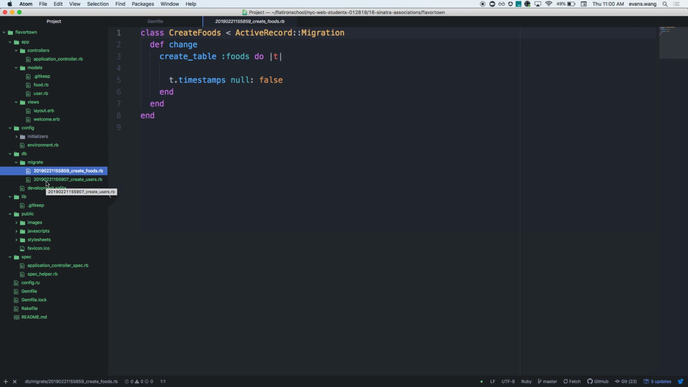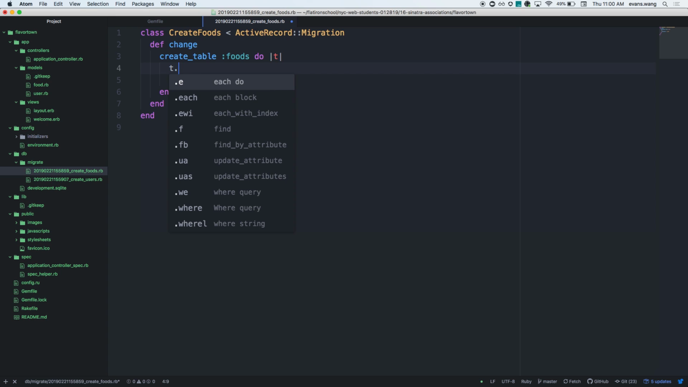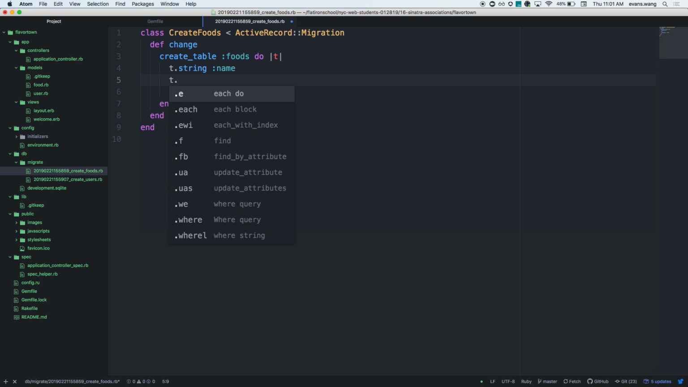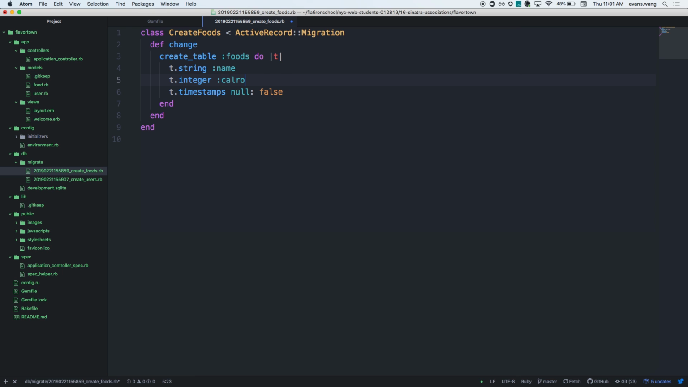Cool, right? So, what are the attributes of my food model? Is this the t.name over here? Wow, so good. And how do I do this? Colon name. Cool. Are there any other attributes of food? Category? Calories. Wow. All right. Is that a string? Cool. Calories. Anything else?